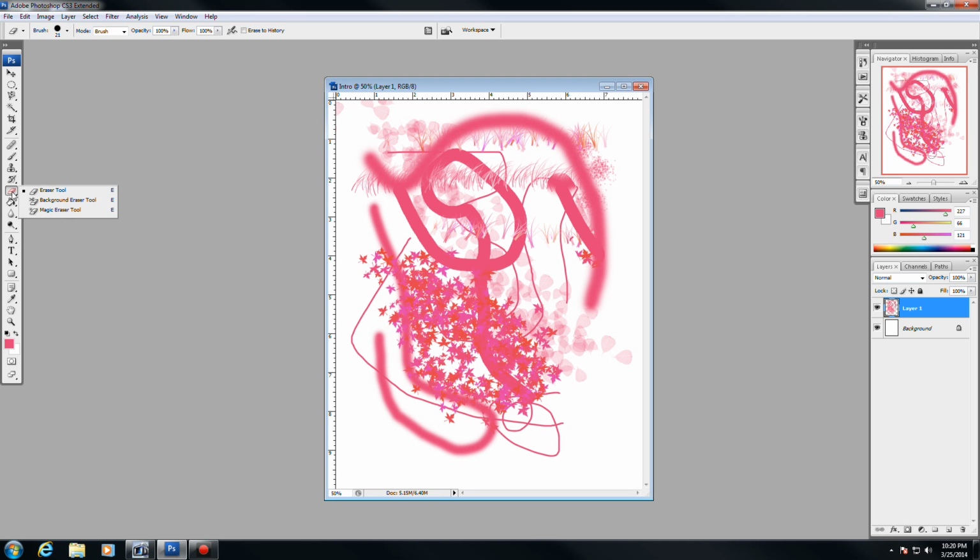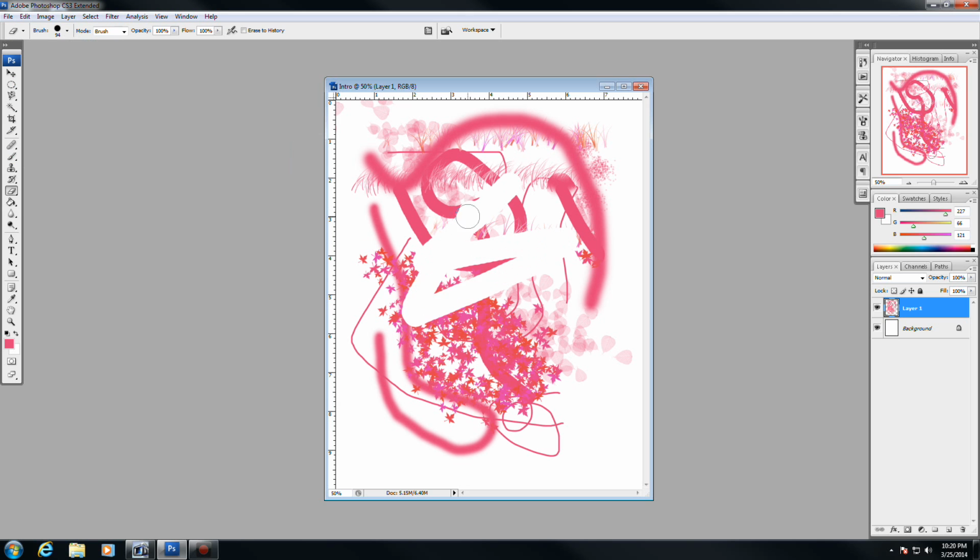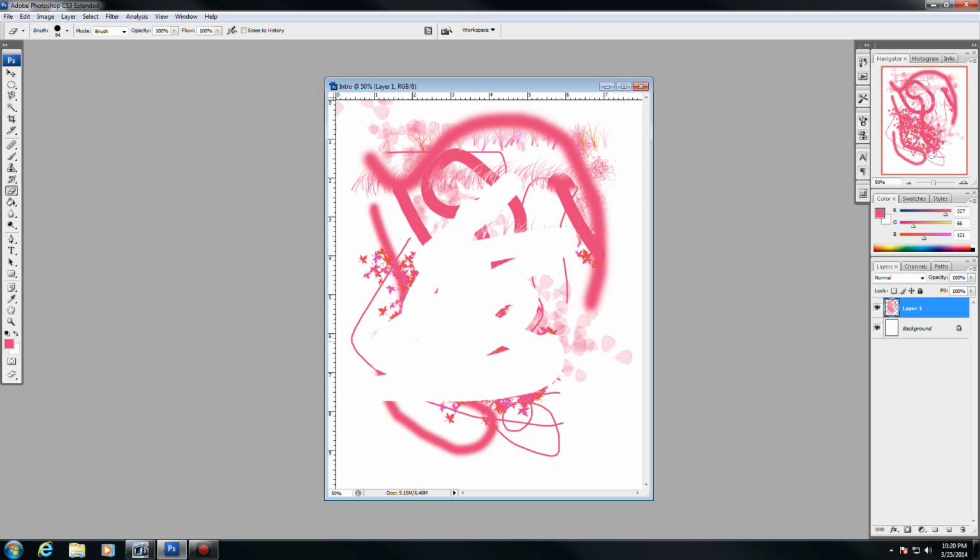The eraser tool has things, background eraser tool, magic eraser tool. They all kind of do the same thing. The eraser tool should be fairly obvious what it does. It erases. It basically erases your brushes. And you can do the same thing. You can make the size of this bigger or smaller and have a hardness from 0 to 100.